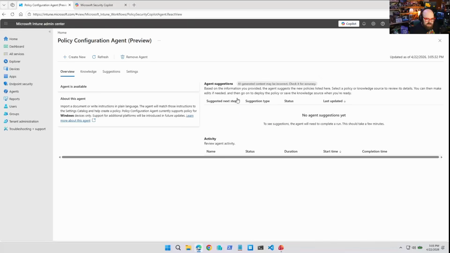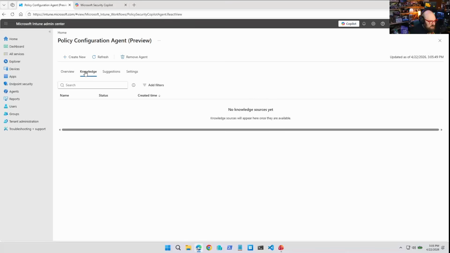Okay, so now that the agent's been configured, that didn't take long. It took maybe a minute tops. It brings us to this page. This is the agent page. So the overview, it says the agent is available. Agent suggestions, new policy. Okay, we didn't upload anything. If we click knowledge, we don't see any sources yet.